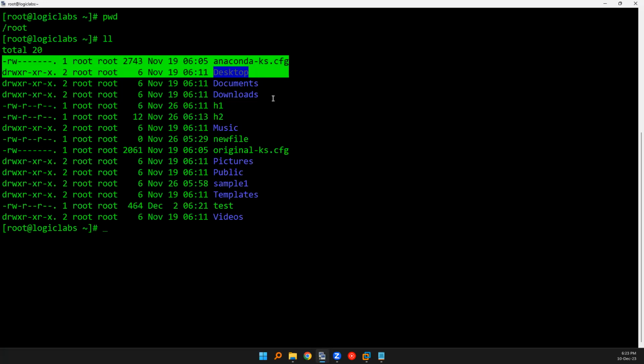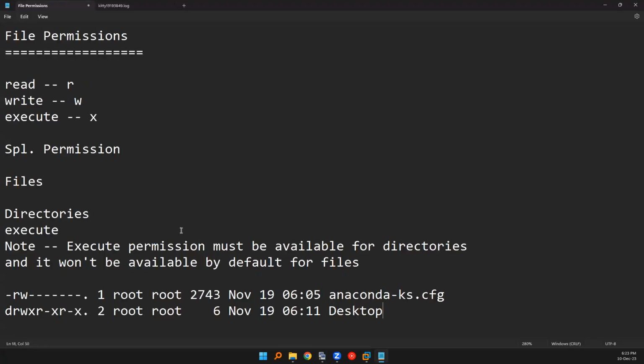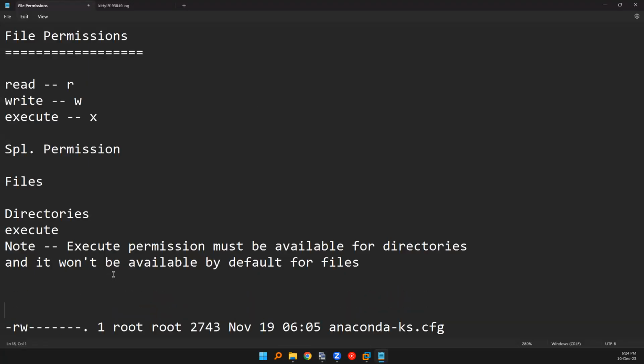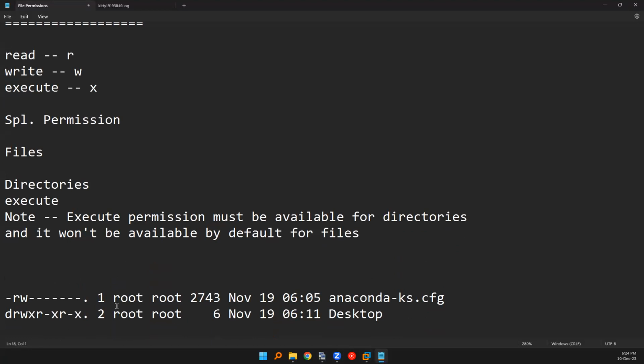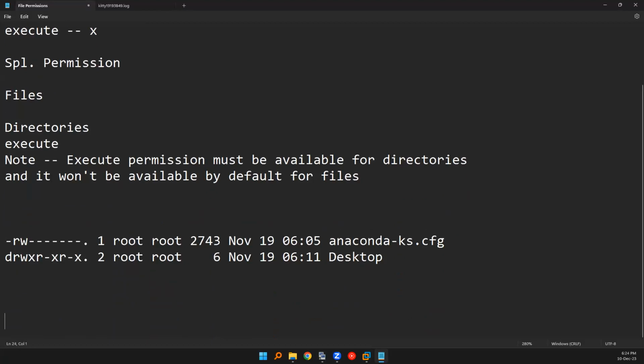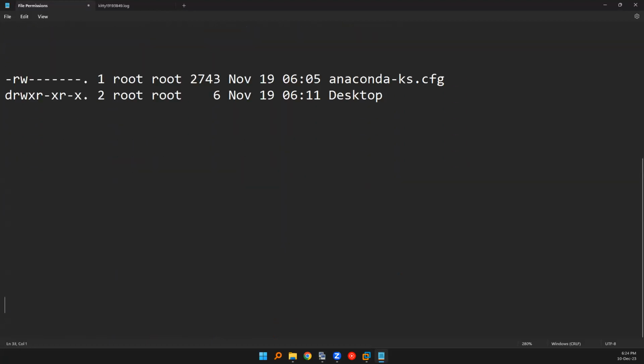Okay. So this one, you can ignore. First thing, let me explain what all these are, or what is the actual line you're seeing here. The very first thing you're seeing is nothing but the permissions, or what we are going to see now. Let me call this one file permissions.